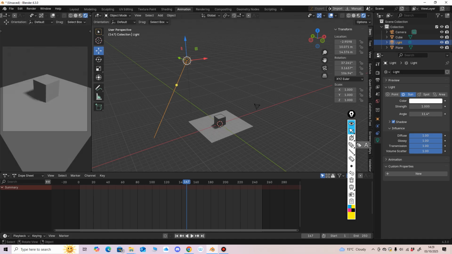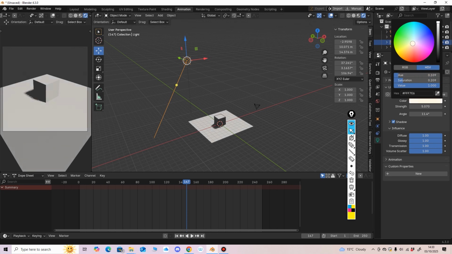The sun gives really powerful lighting. I mean, look at that, the strength's 1. But even just bumping it up to 5, you can really see the power there. So it acts like the sun, excuse the pun. So yeah, you can change the colour as well.